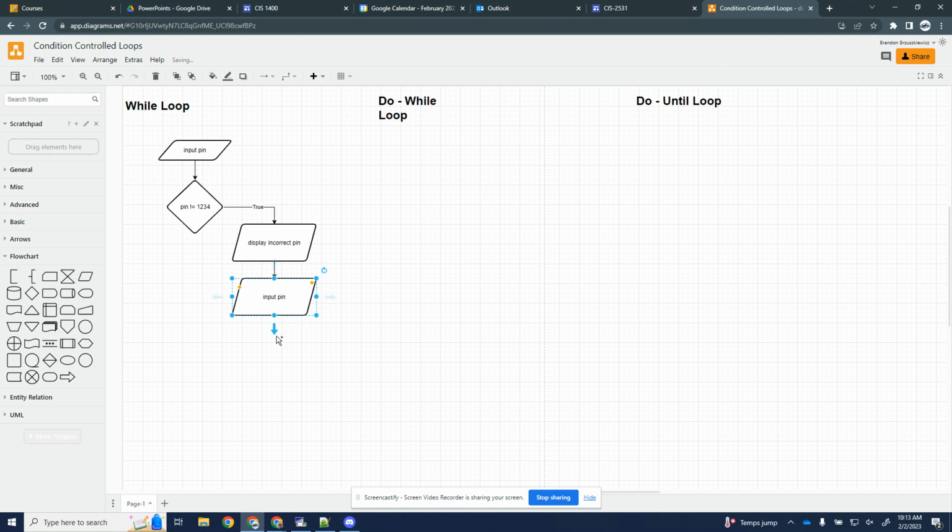So here on my true side, once I input the new PIN, I need to come back around. And notice how I just drag my flow line from the bottom, move it up to here. I'm going to bend this out just slightly so I get that bend in it. I'm going to bring this all the way back around here. And now you can really start to see the loop.